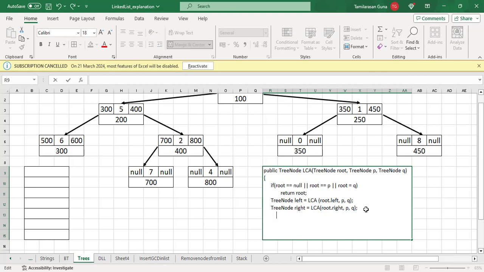Now I have to check the condition: left not equal to null and right not equal to null. If both are not equal to null, I have to return the root, saying that it is the lowest common ancestor. At this point I can directly say root is the lowest common ancestor. If the condition is false, I will not go into this condition. Directly I can check one condition: if left is not equal to null, left is the answer, else right is what I have to return. That's all. This is the logic of the program.